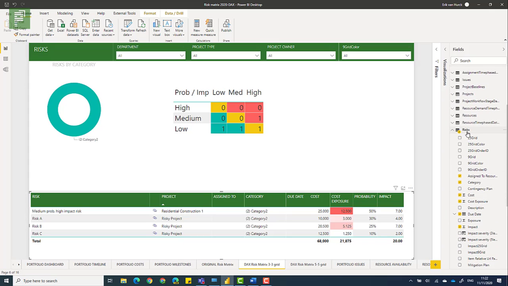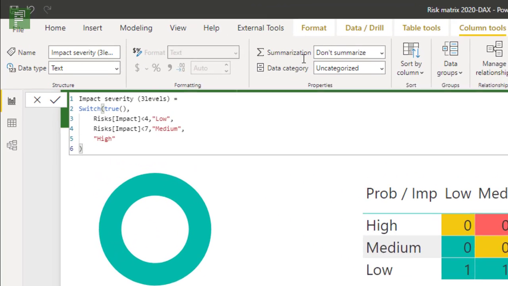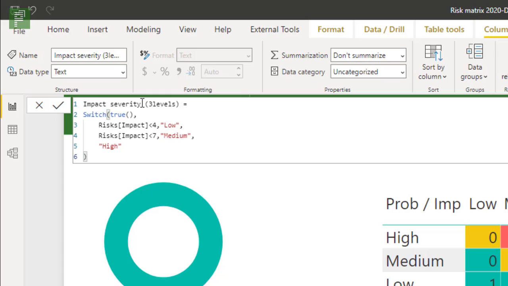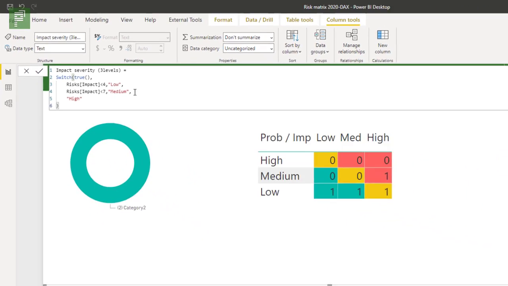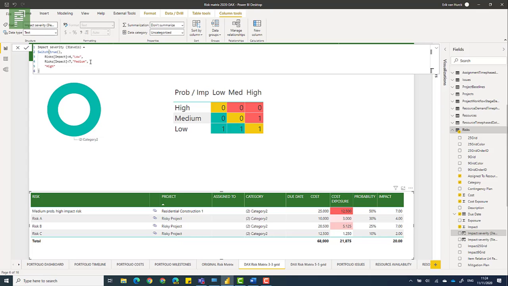So looking at risk, I create a new column, and that column will look like this, where for the impact severity, I'm looking into 3 levels. This SWITCH TRUE function will generate a low, medium or high output related to the impact severity. So all risks lower than 4 will actually be calculated as low. So there's a low risk, there's a medium risk, and there is a high risk. And we're going to use that impact in further calculations that we're going to do in the DAX formulas.